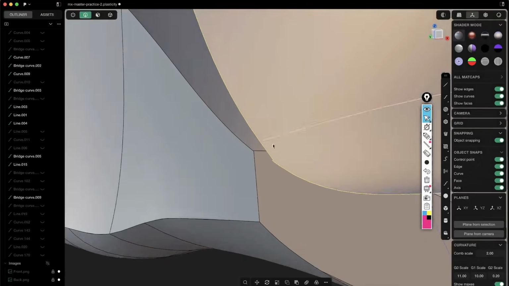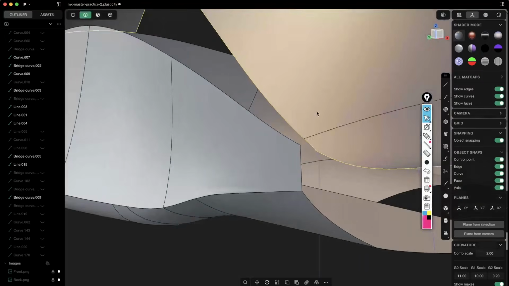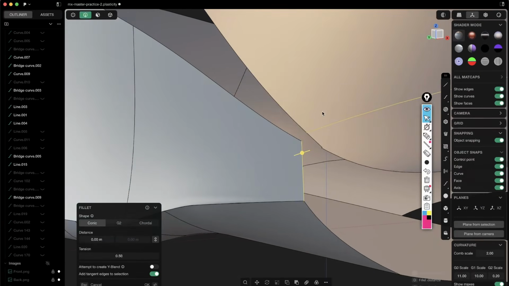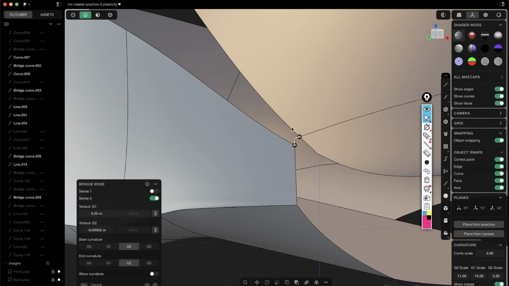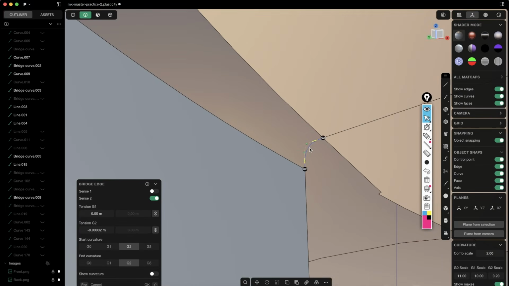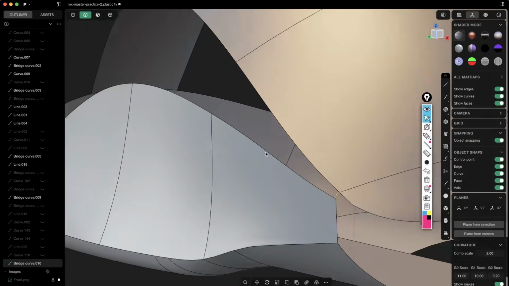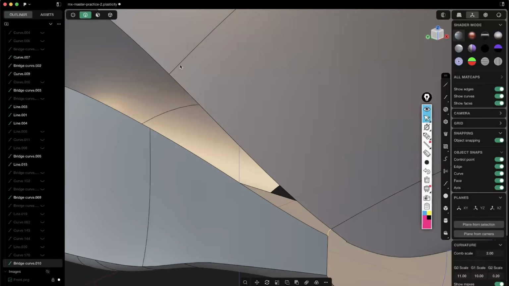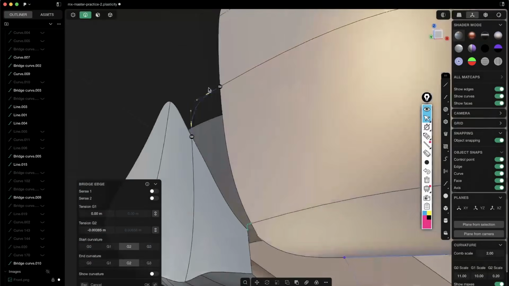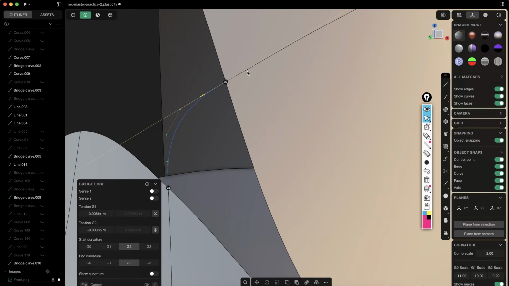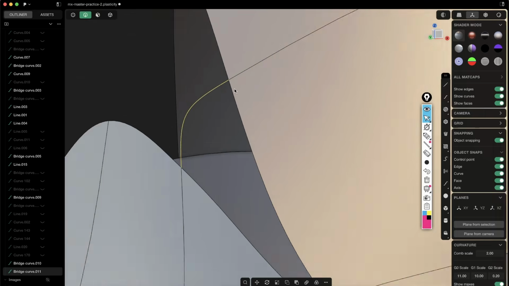And now I will start to create some curves where I connect those edges with G2. So here, something very sharp. And let's go to the next point. Those two edges, and again G2, and I will increase it a tiny bit.